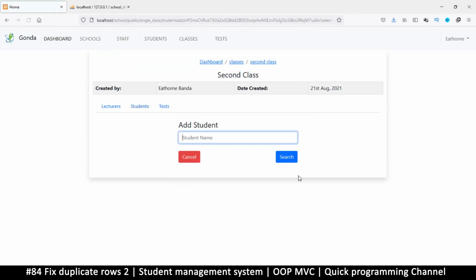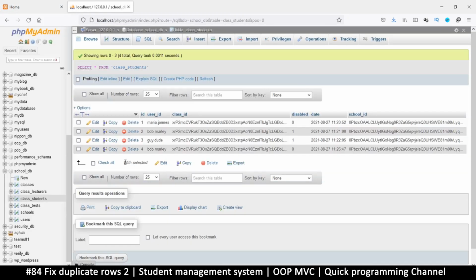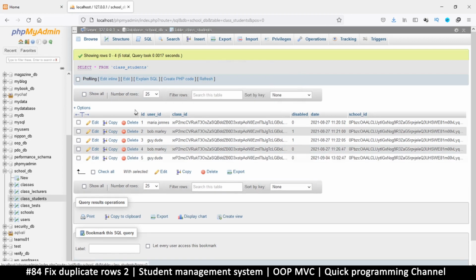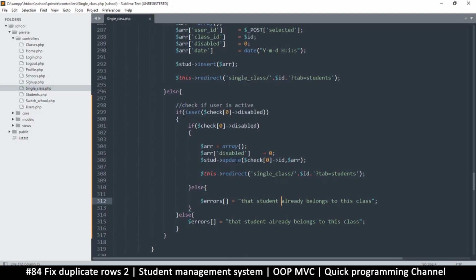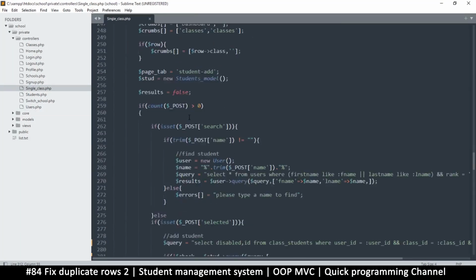And let's add him again. So guy, welcome back, added. So let's see if we have a record number 5 now. And there we go. We have a record number 5, which is not good at all. So things didn't work here for student add.